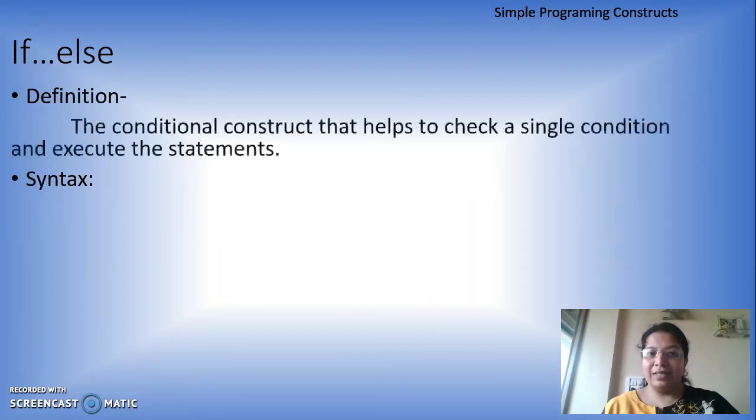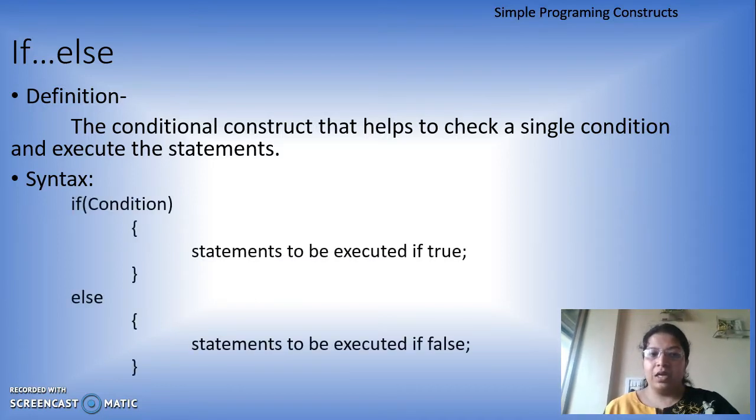In if-else, we have the conditional construct that helps to check a single condition and executes the statement. We can execute only one statement checking only one condition. So the syntax follows: if, and then the condition within parentheses, and the statement that needs to be executed if it is true, and else the statements that need to be executed if it is false.